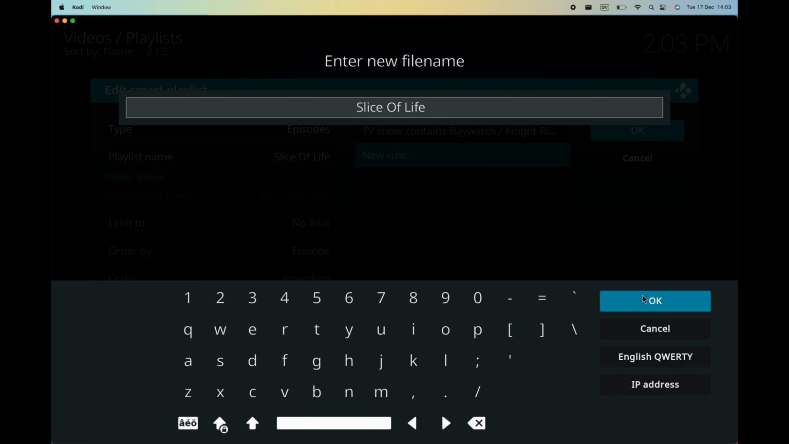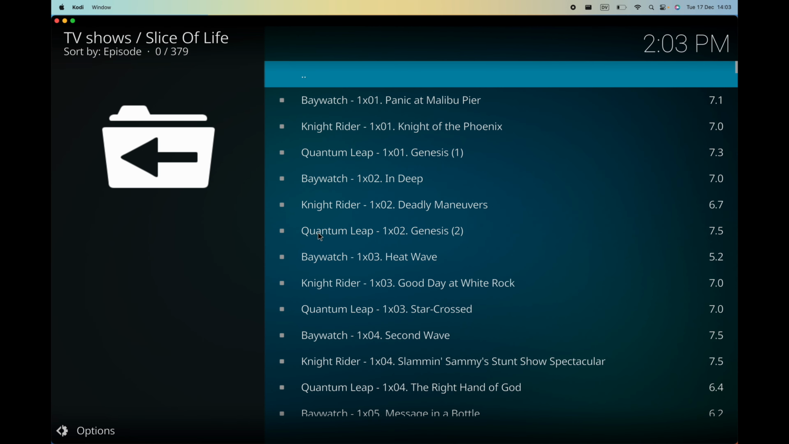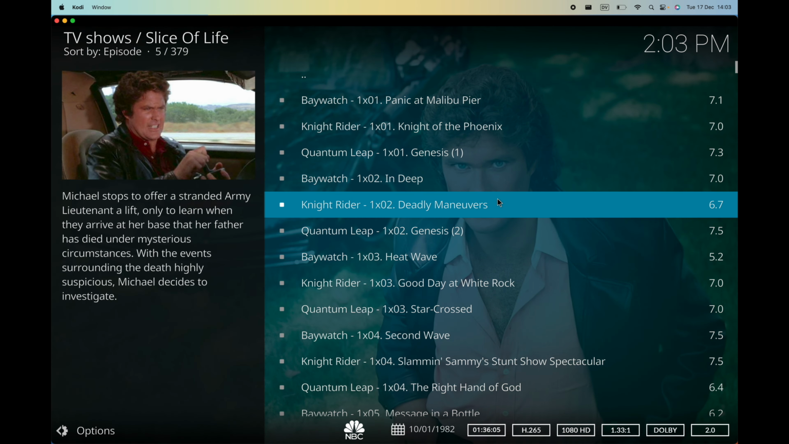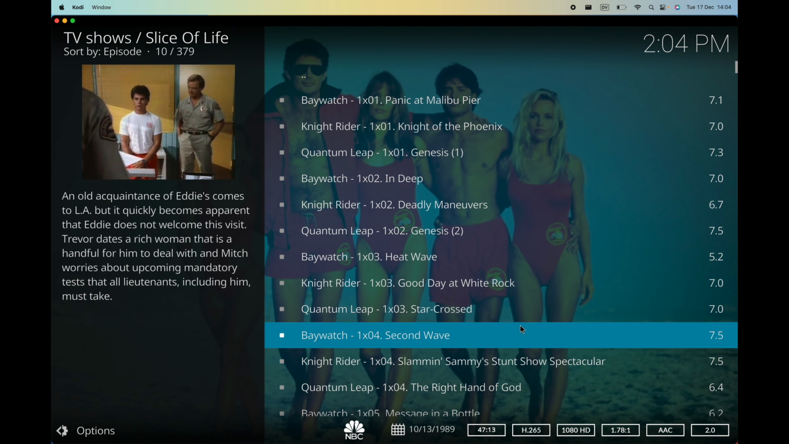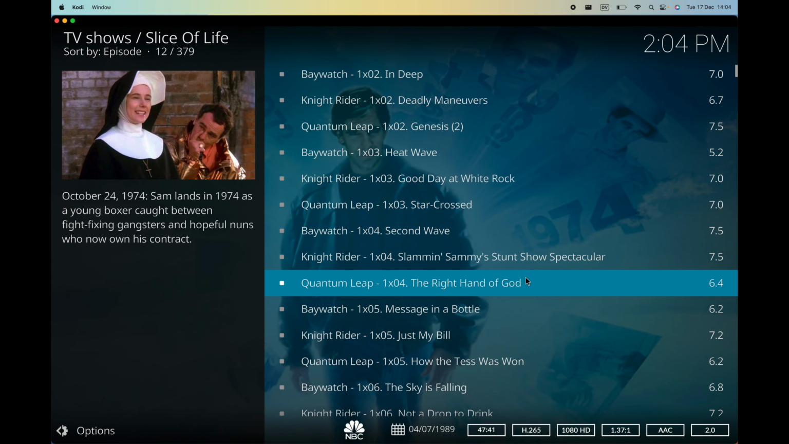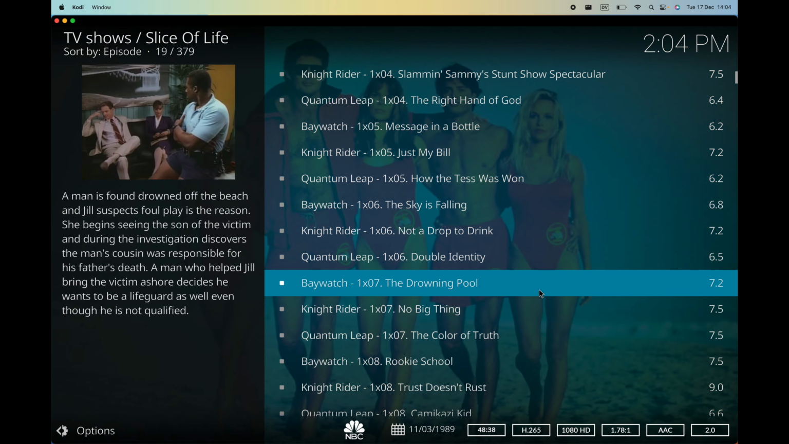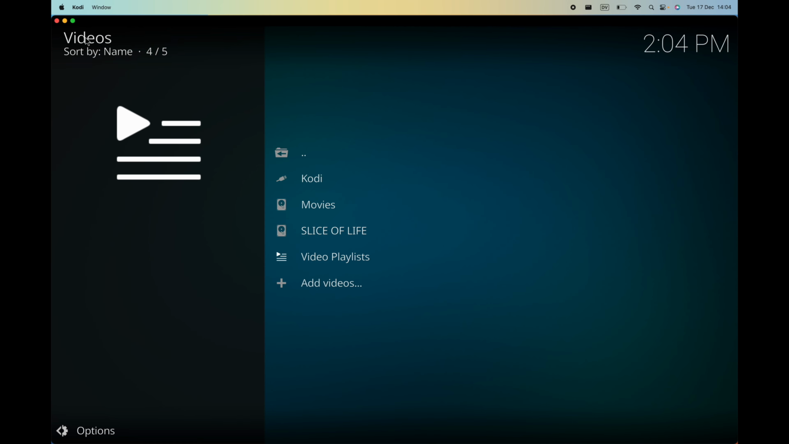Enter new file name, Slice of Life. OK. And that will create your new smart playlist. So if you select this now, you can see what your smart playlist has actually done. It's sequenced each episode, all episode 1, then it moves to episode 2 for each season, for each TV show, then episode 3 for each TV show, and it moves them consecutively like so. Episode 5, episode 6, episode 7. That's how I like to set up my smart playlists. So go back to the main screen.